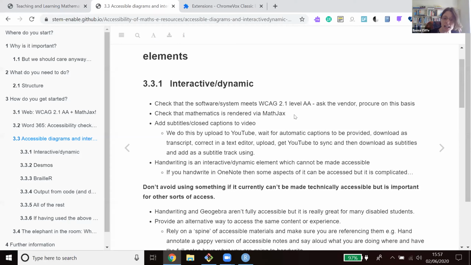Okay. Check the mathematics is rendered via MathJax, because that won't be covered in that accessibility check. So that's other pieces of software. Get them to do the work. Then you can use it knowing you're producing something accessible.